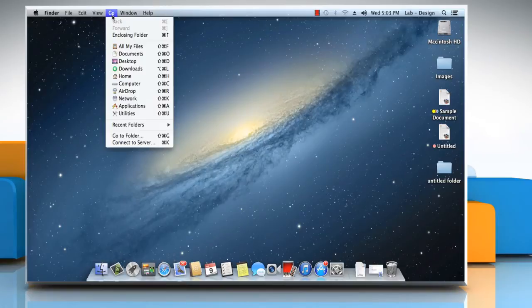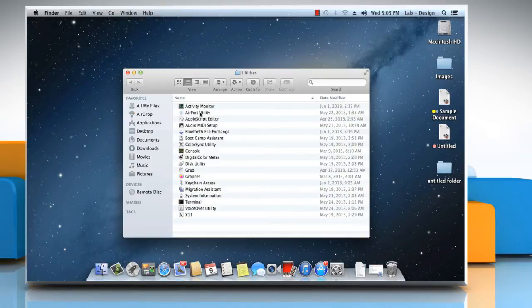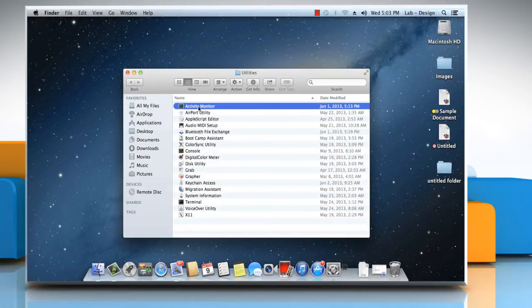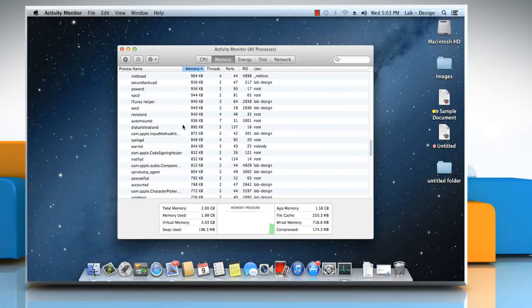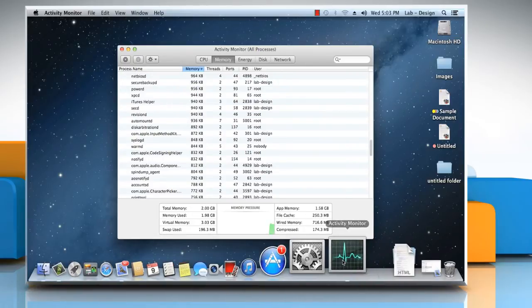Click on the Go menu and then click on Utilities. Double-click on Activity Monitor to open the Activity Monitor window. Now you can see that the icon of Activity Monitor is visible on the dock.